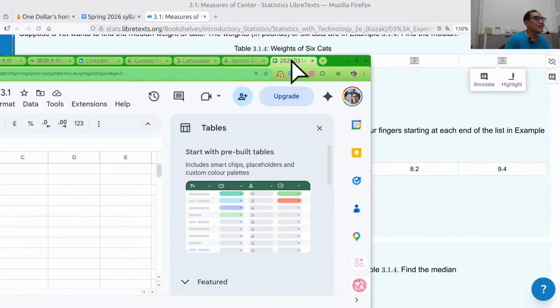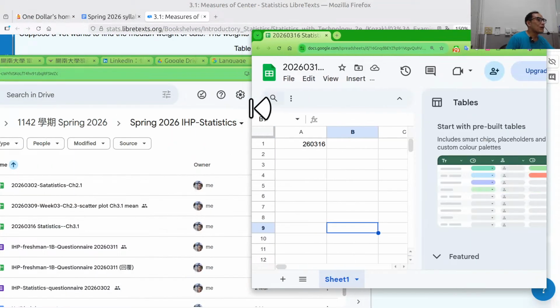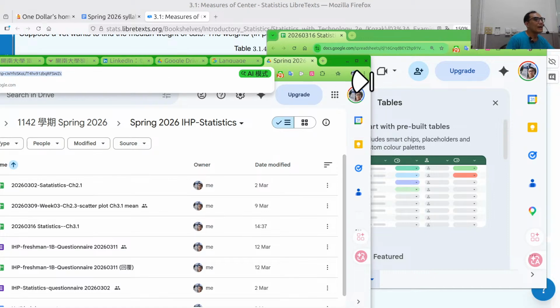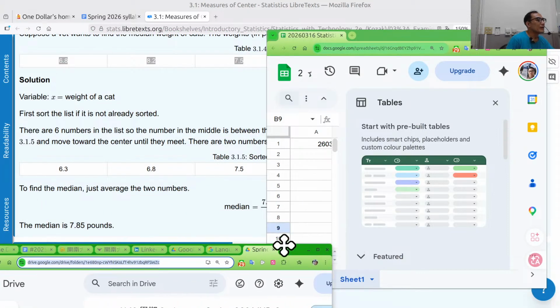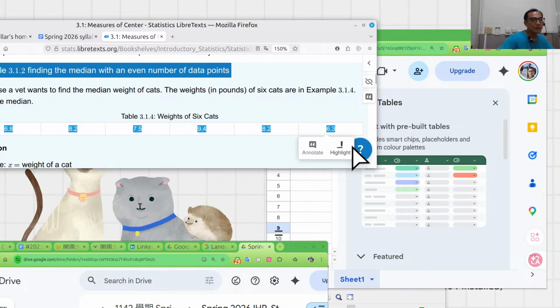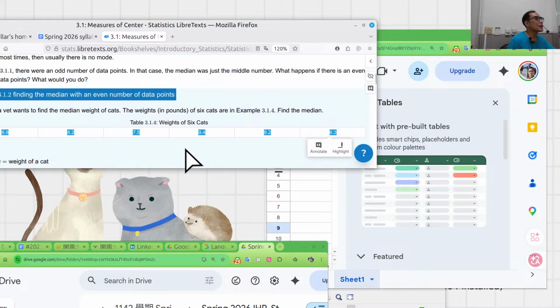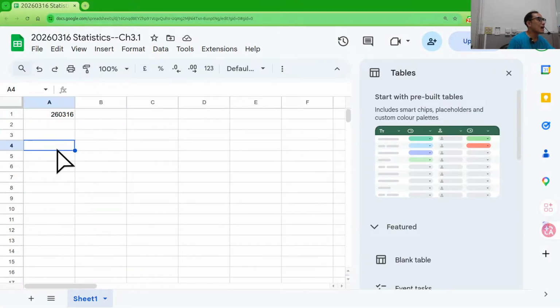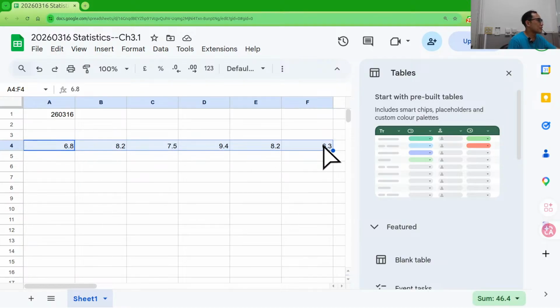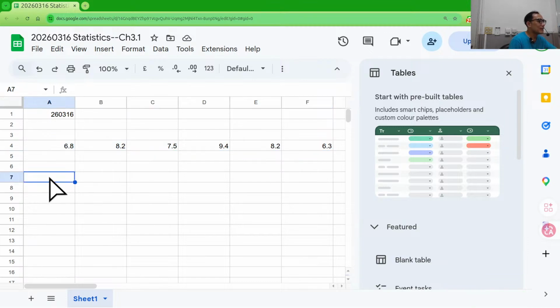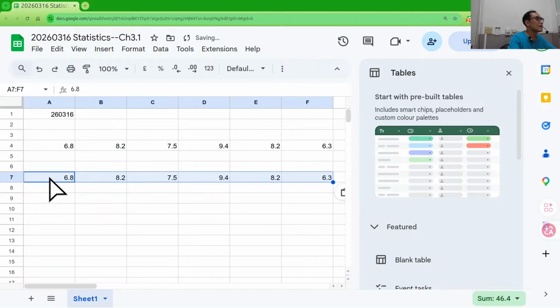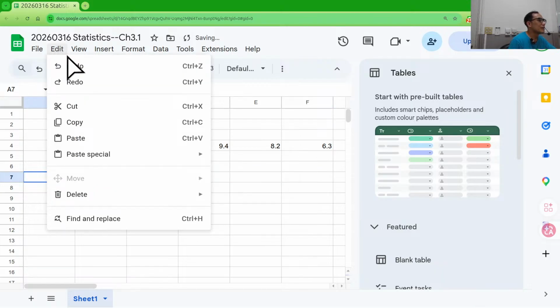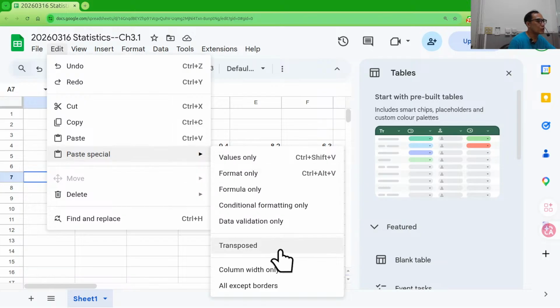See, for example, for me, I move the browser and go back here. Here are 6 numbers, right? Copy and paste it to the number. If you just Control and V to paste it, it is still the direction of horizontal. But if you click here and Control Shift V, and here click paste special and transpose.